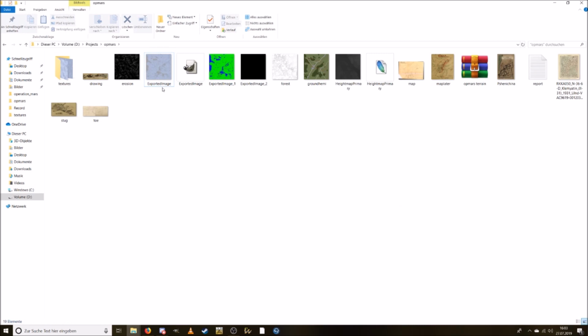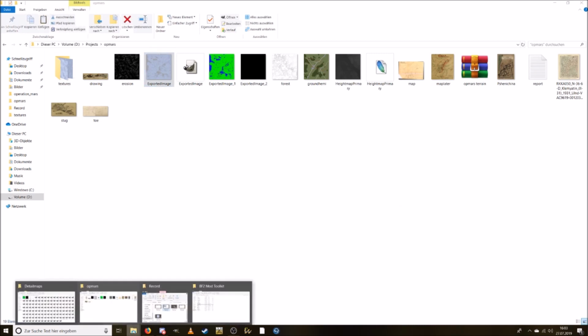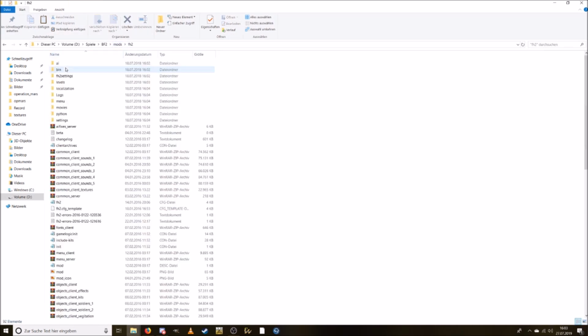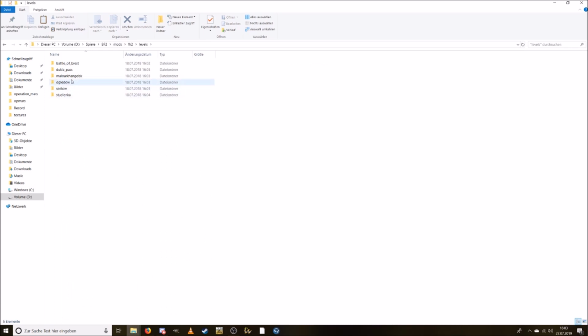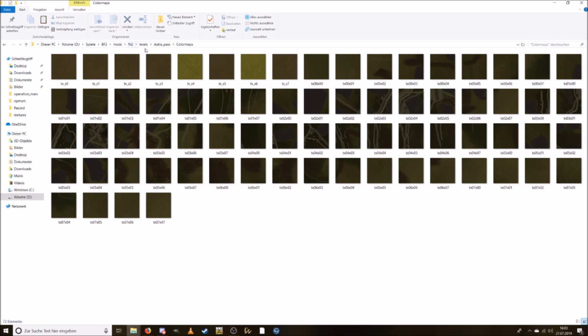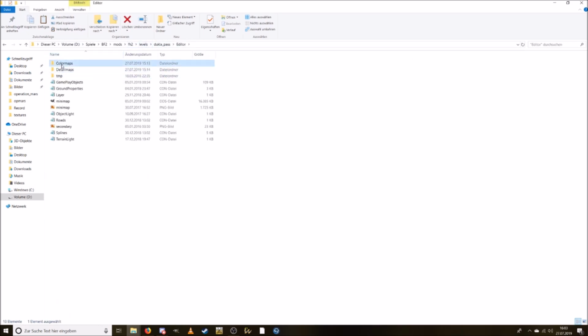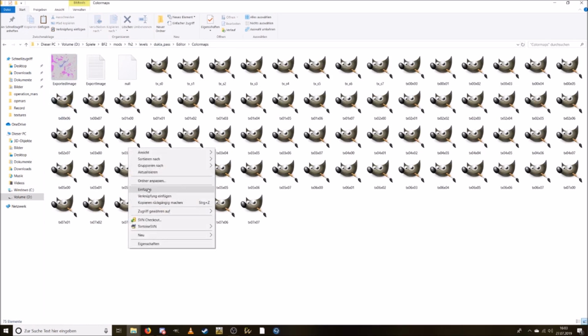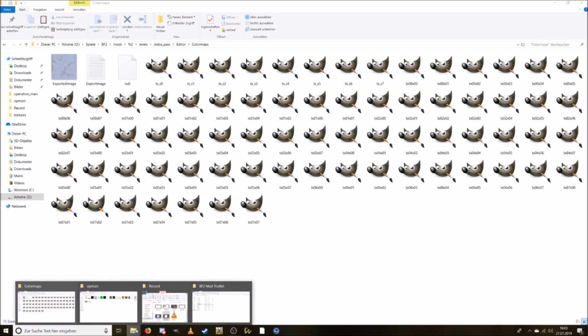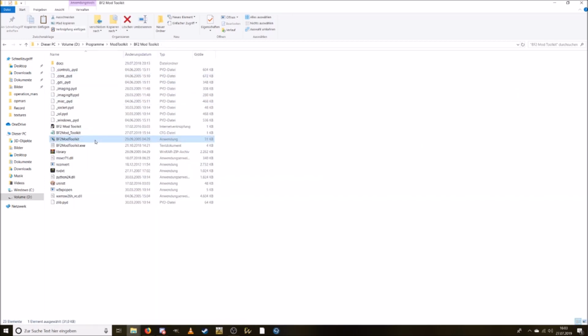Okay, here's our new exported image. Copy that over into here. Colourmaps, Colourmaps. No, Colourmaps editor, Colourmaps. Overwrite. Here we go. Alrighty. Next up, BF2 mod toolkit. Yes.